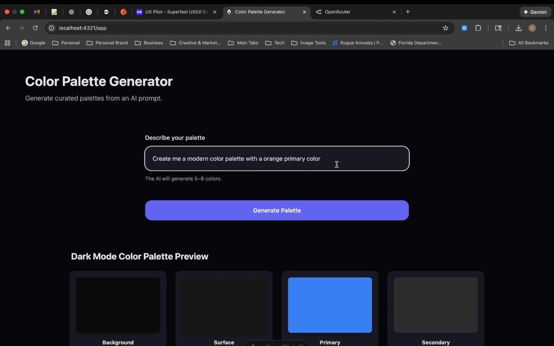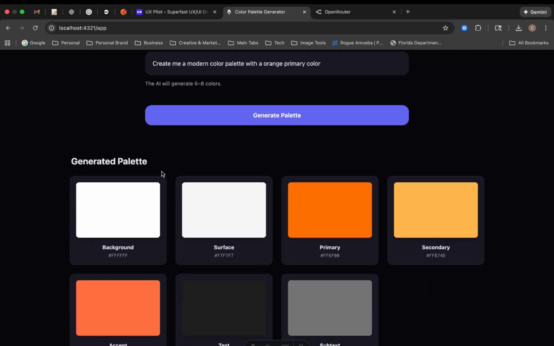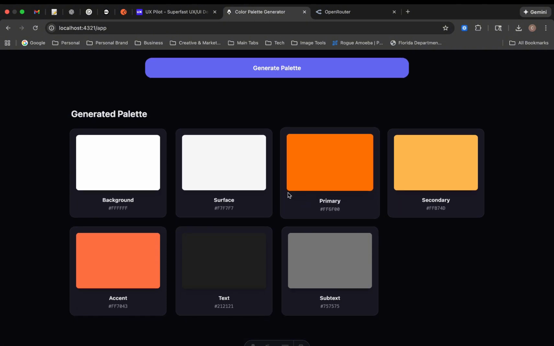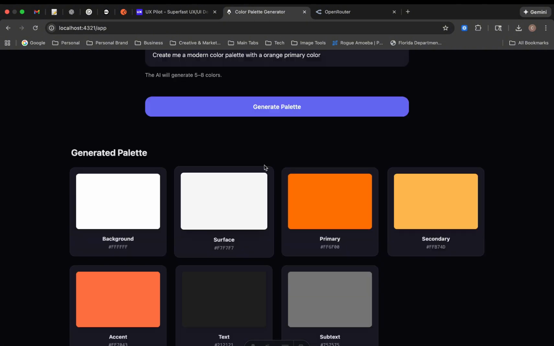I can type in something like, create me a modern color palette with an orange primary color. I can hit generate palette. And just like that, we see here that the AI went ahead and generated a color palette with a primary of orange and some other colors that I can actually work with.